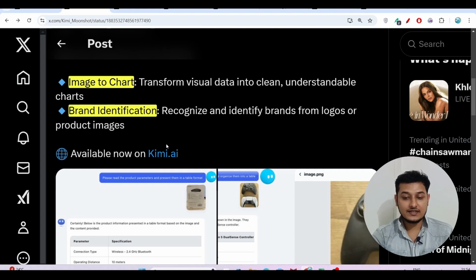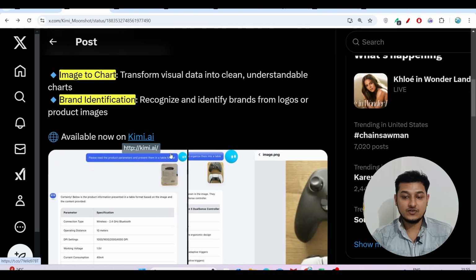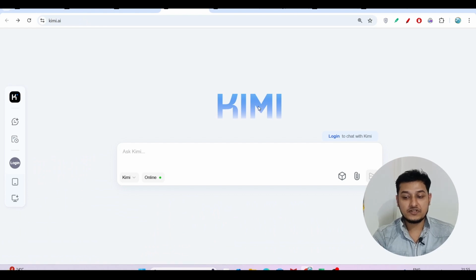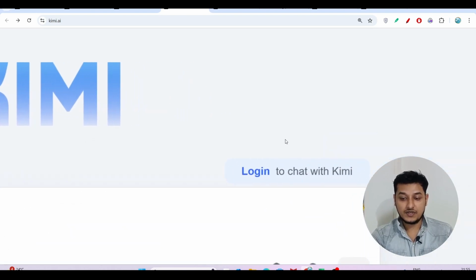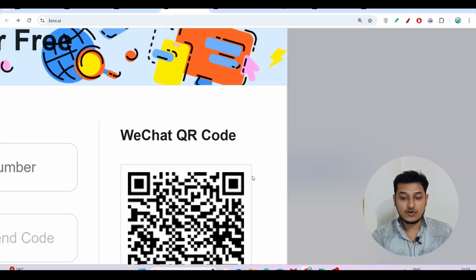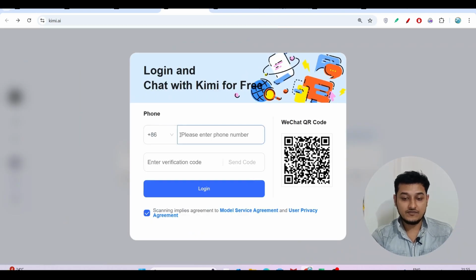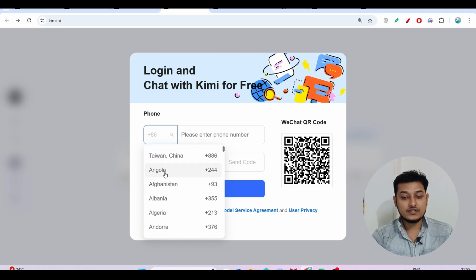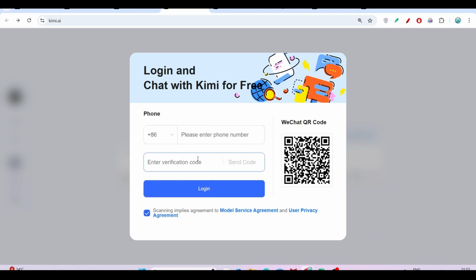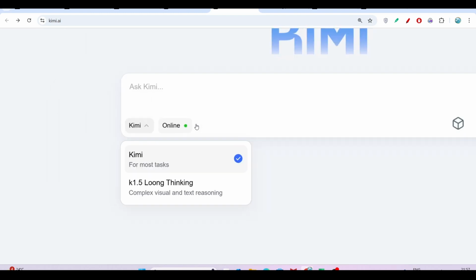So how to use it? I have given this link, kimi.ai. If you go to this link, you will find this type of interface. If you don't have an account on this website, meaning you are not logged in, you will find this option. Now to use Kimi 1.5, make sure you log in. When you click on login, it will ask for the phone number, so give your phone number according to the country you are living in. After the verification, you will be able to log into Kimi 1.5, and you can find this type of interface.